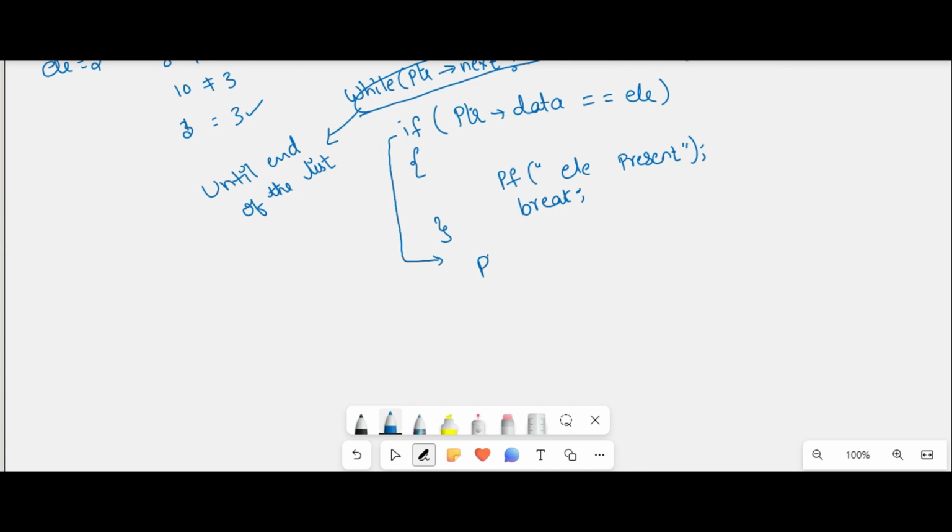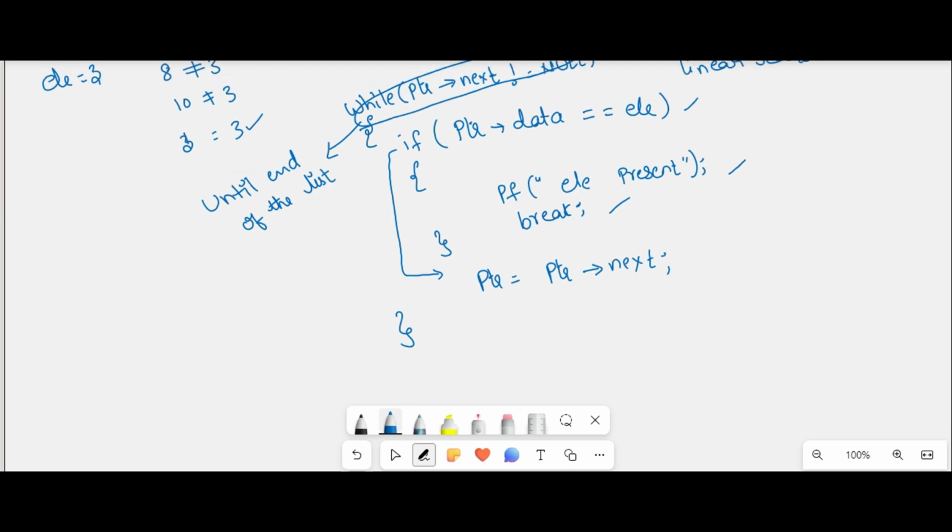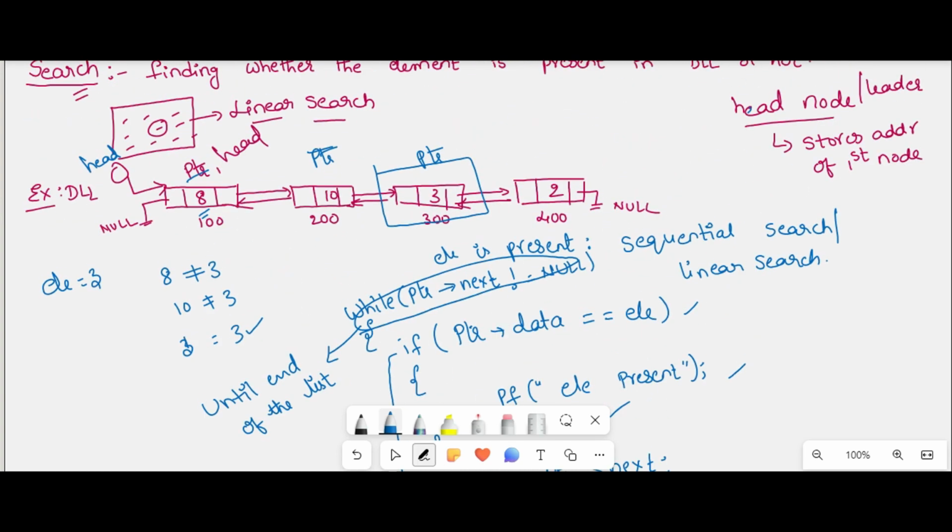Okay, so now if both are not matched, then if this condition is failed, what shall we do? Simply we will move pointer to the next node. PTR equal to PTR of next. See, so this you have to repeat. If both are equal, element is present, stop the process. Otherwise, we have to move pointer to the next node, compare with the data, move pointer to the next node, compare with the data. Like that, we will repeat the process.